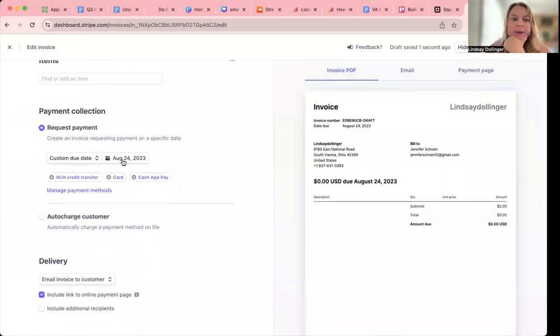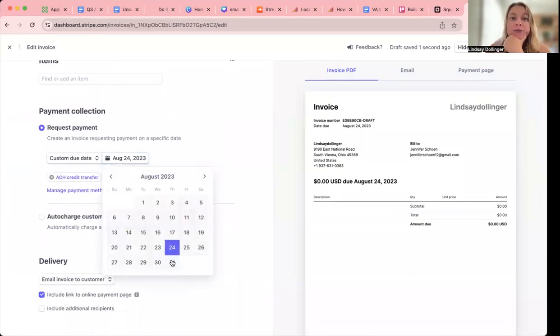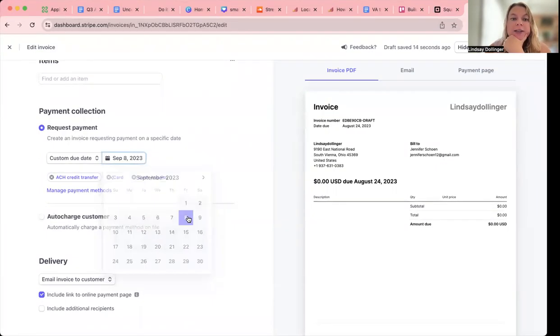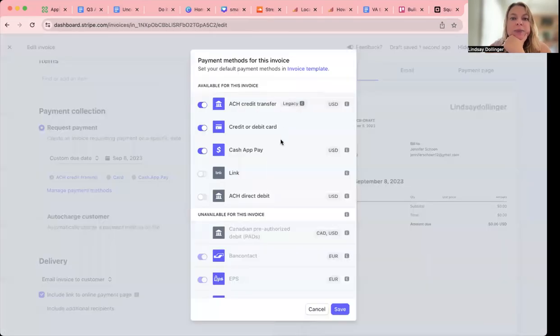Her due date, I'm going to make it just today, but you can put whatever due date you want on here. So if you want to allow them to pay in September or whatever, these are the methods that I allow as payment. You can manage the payment methods here.